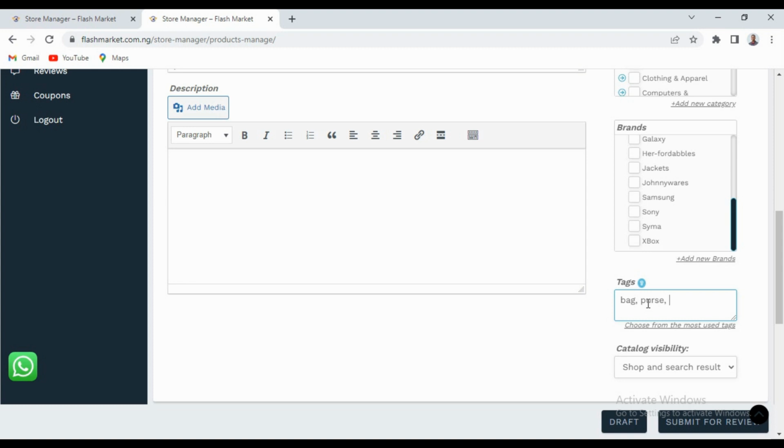I put purse, I put wallet, I put wears. If you want people, once they search for wears, it will come up, you see, like that. So backpack, you understand. So that's the related stuff.